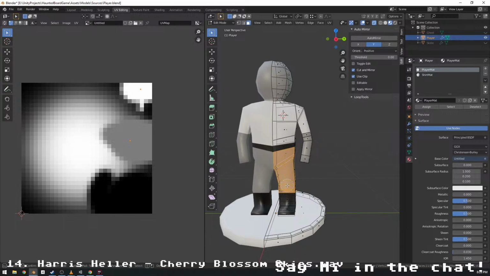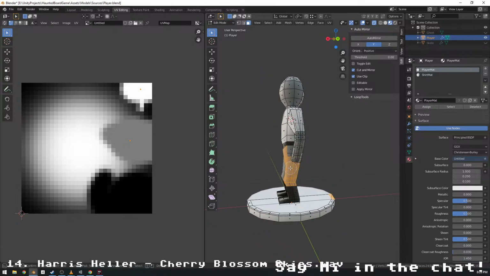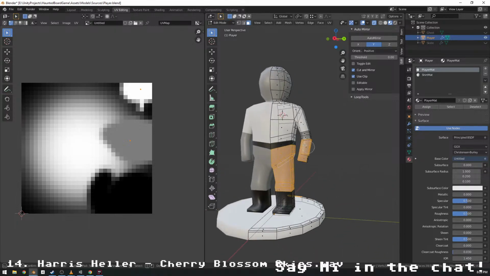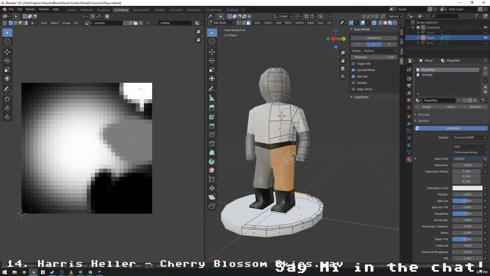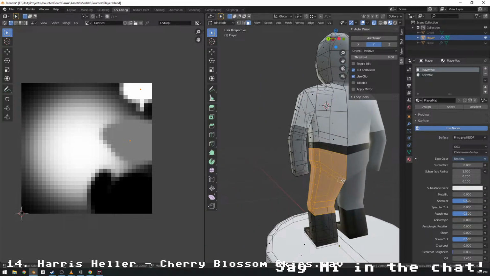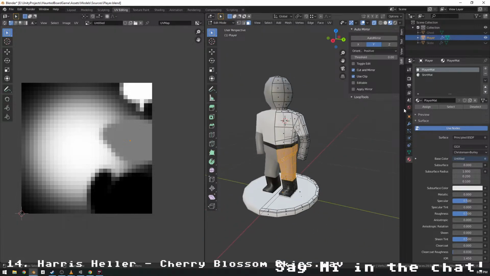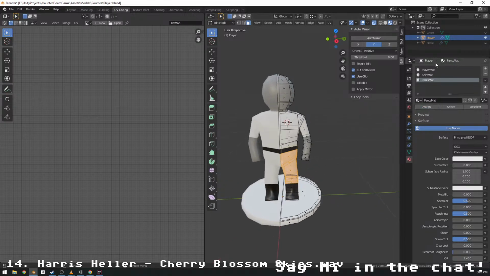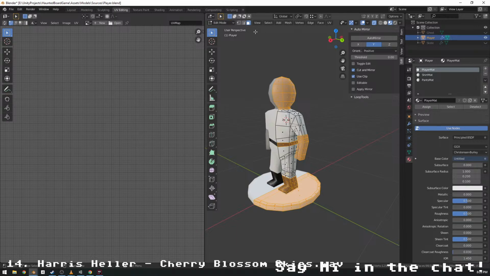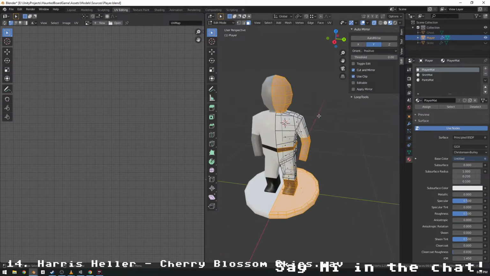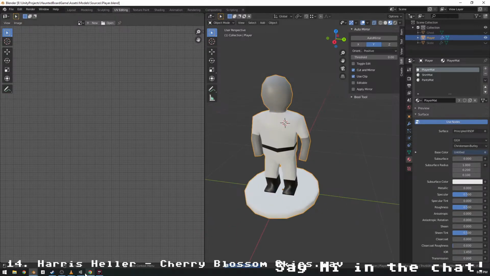Grab these guys. That was probably too many. Don't want the hands. Do want that guy. There we go. And then not you. Add a new material. Pants mat. Assign. And then these are still going to be the texture map. So let's see, we just save that.